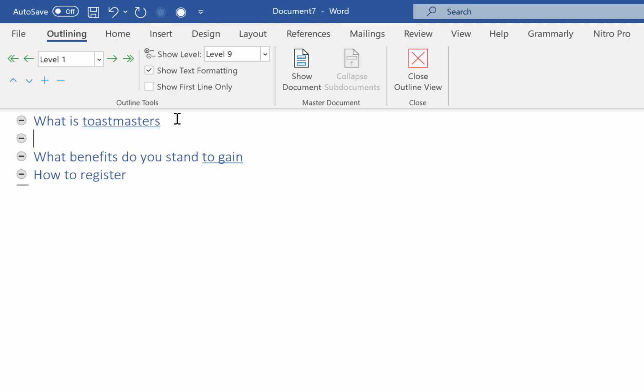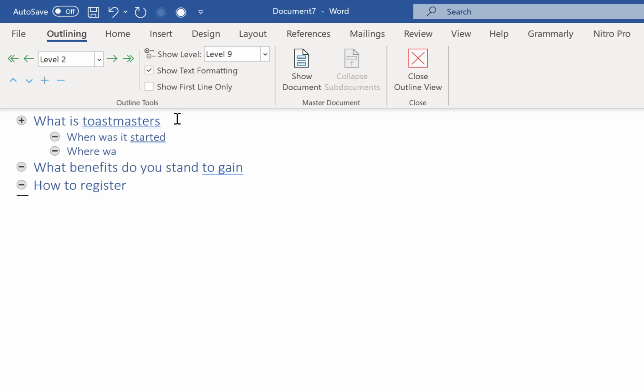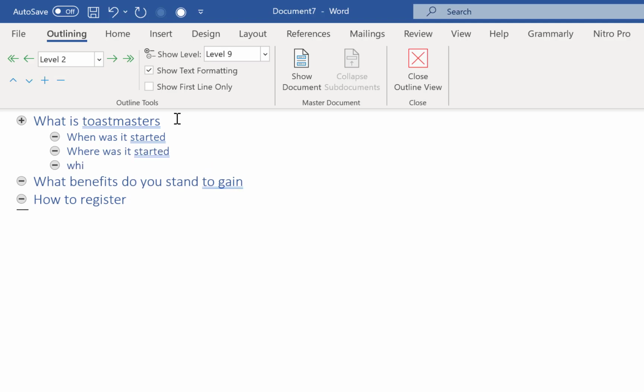Okay. But then at this point I want to have a subcategory. I want to demote a particular point, so I can hit the tab and bring in this point after what is Toastmasters. For example, I can say when was it started? Where was it started? Who started it? All right, I have 3 subcategories, and I can come under this as well and have other subcategories.